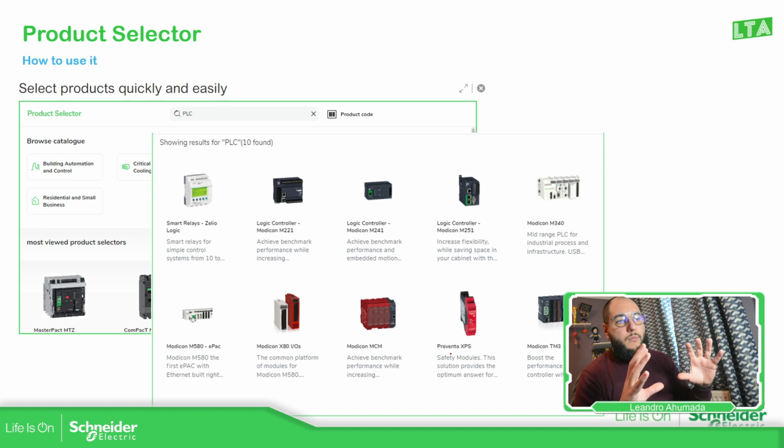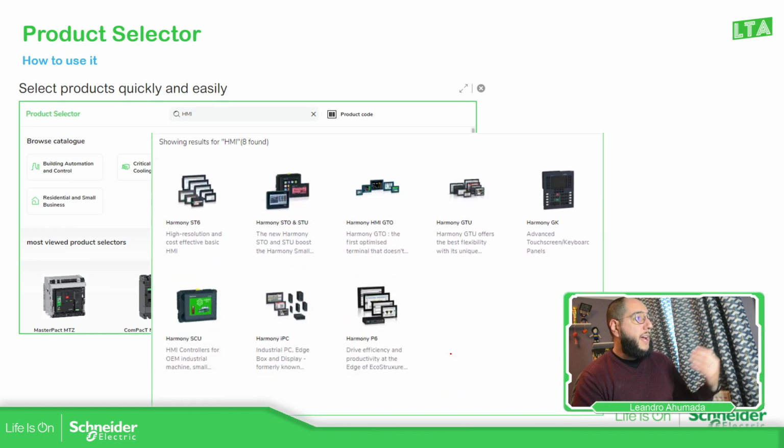So you have an easy way to identify probably what you're after. Okay, then you just need to familiarize with each product, but at least you have an idea. The same can be applied if you're looking for an HMI. The product selector will show you all the different ratings that we have for HMIs, which is quite handy.